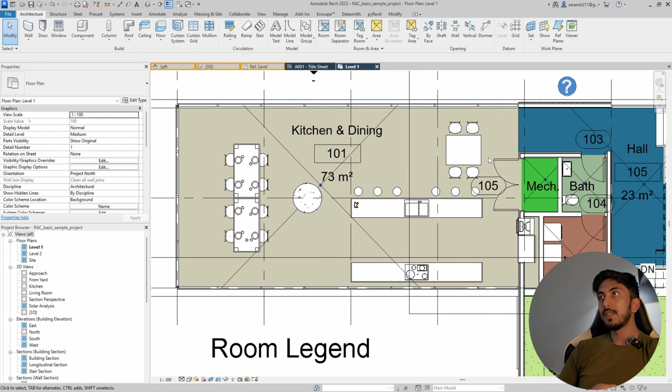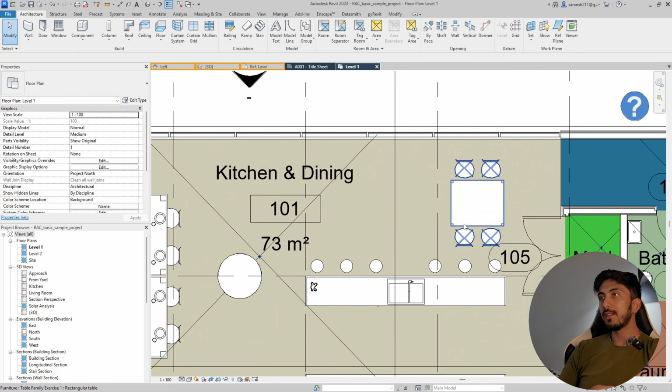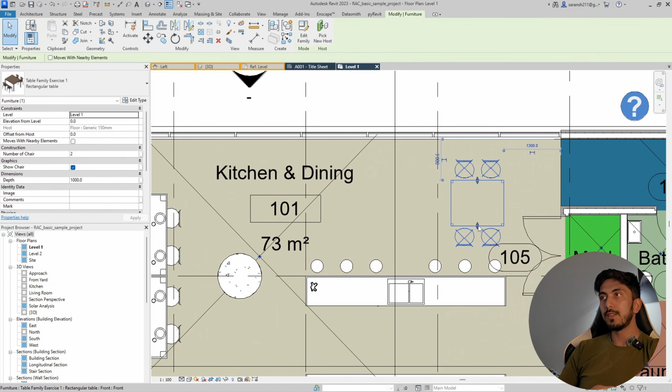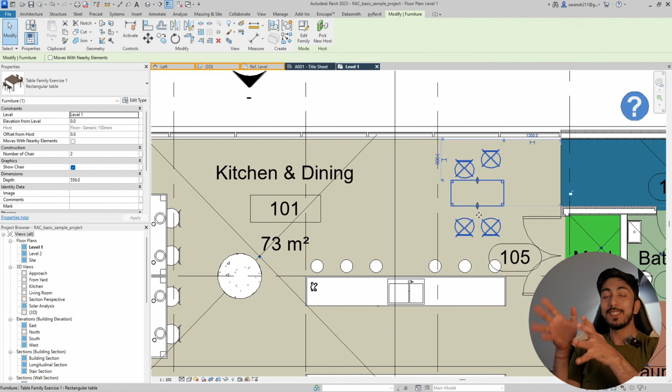And this is how our table family looks. It looks exactly like the ones they have provided. But here you can see that the chair is behaving very weirdly. It is also because of a reason: we haven't locked it to the horizontal reference plane. So let's go and lock it and fix this issue.